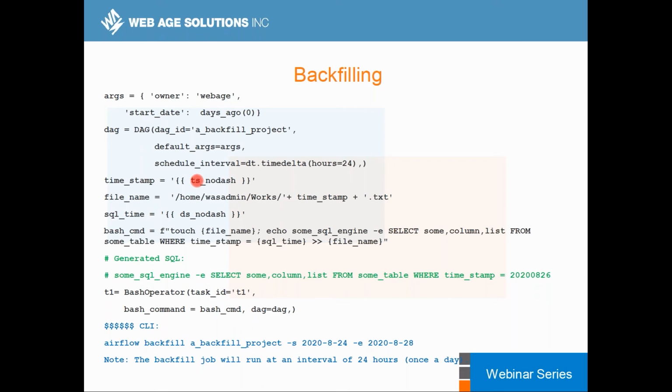But it still carries that history of the start date. No dash means that it should avoid the dashes in the date. So it would be the year, month and day with no spaces, no dashes, just one blob. And then that file name would be constructed accordingly. Again, this is borrowed from our lab in the course, just a way to show how you can build it. This is a practical way to harness this backfilling process. And then this was the timestamp for execution, and this is the date. And so that's how we create a bash command.